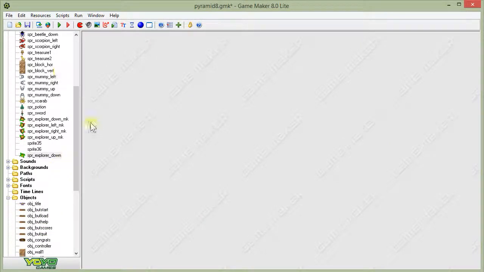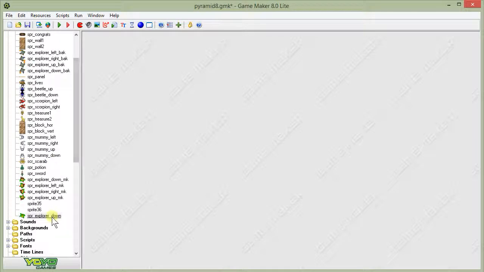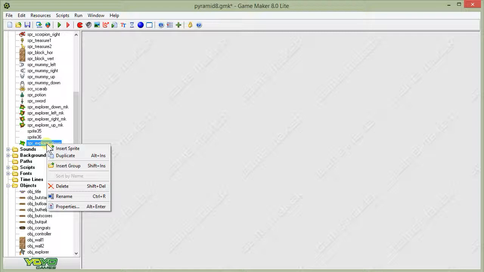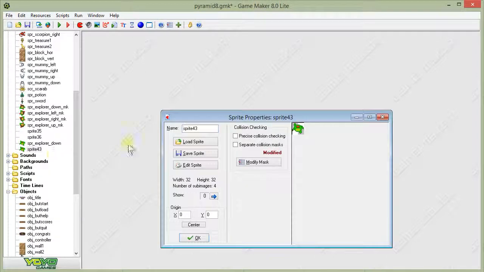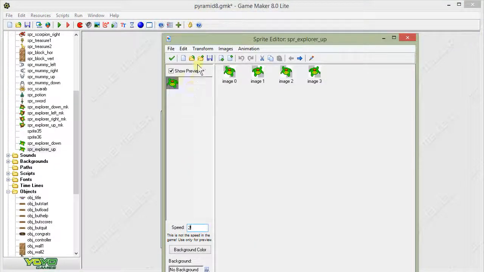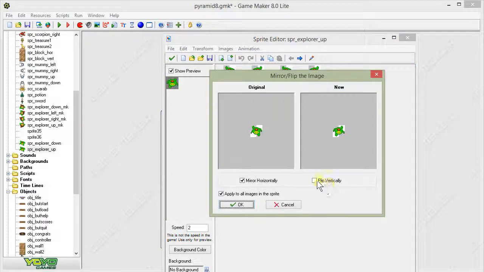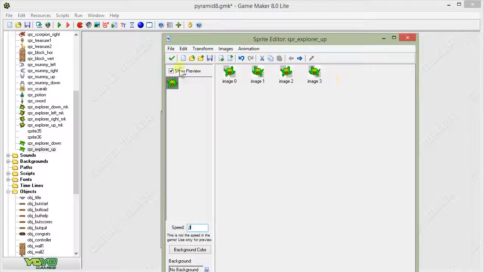Now we need to make the other versions of this sprite. We need to have a right, up, and down version. So I've got the down version already. Let's create the up version. To do that, I'm going to right-click on the existing down sprite, choose Duplicate, call it Explorer Up, and then I'm going to edit my sprite by transforming the image. And I'm going to flip it vertically. And say OK. Now they're all facing up.